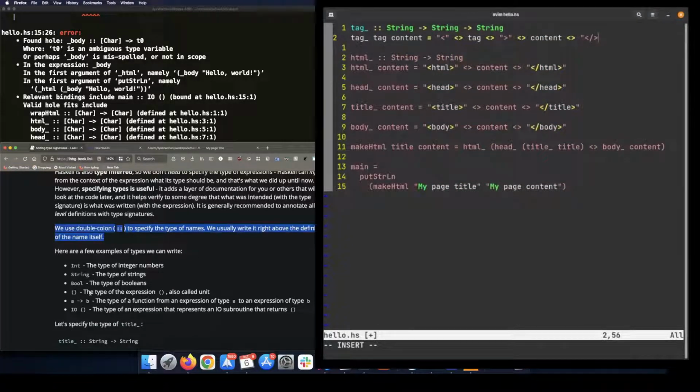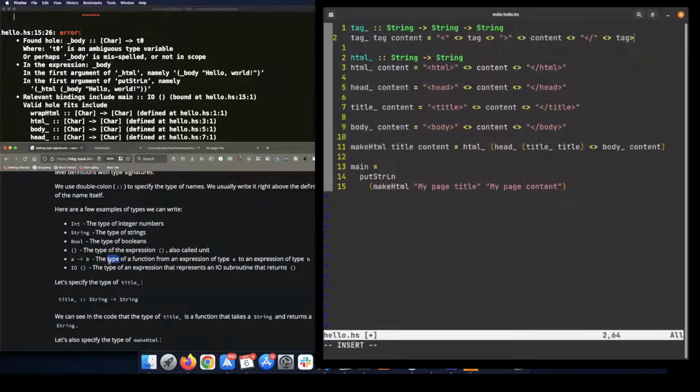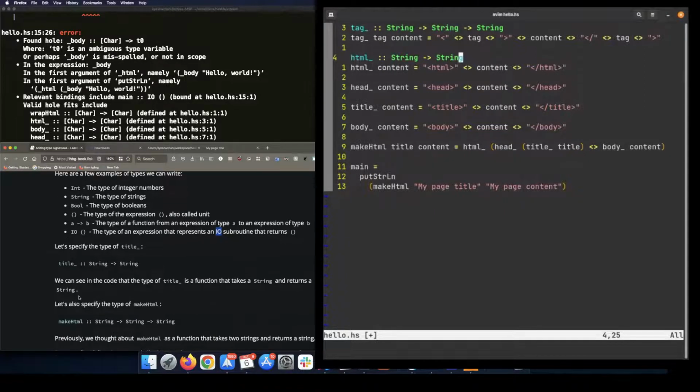Int, string, boolean, unit. Does it define a function? And is that how to say that this is something horrible? Probably. Is this Haskell's way of saying this thing is gonna change? You have a specific type for that to highlight that this is a variable. Okay, yeah. So title is a function that takes a string and returns a string.